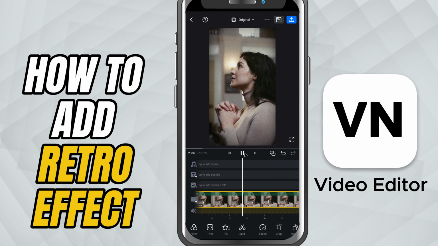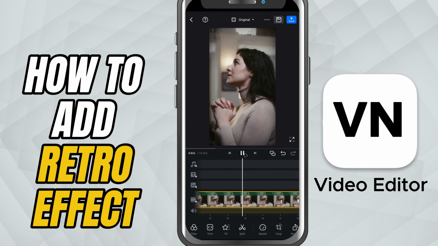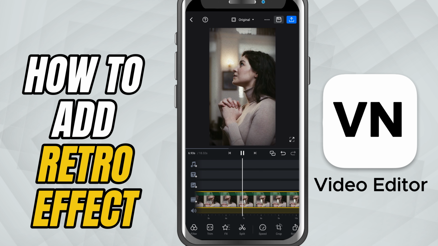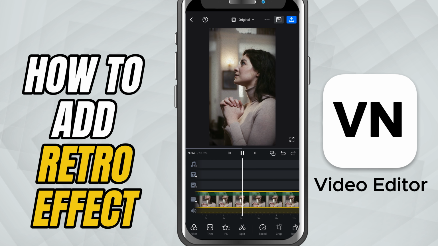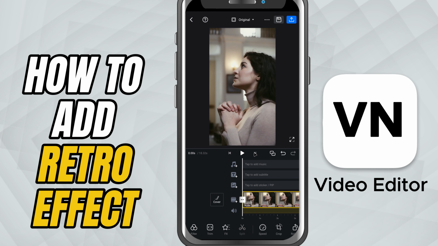Today, I'll show you how to add the retro effect to your videos, giving them a classic vintage look that feels straight out of the old film days. Let's jump right in. First, import your video into the timeline and tap on it to select it.